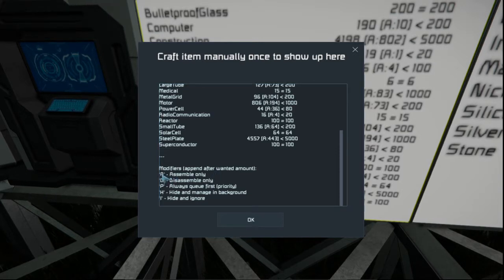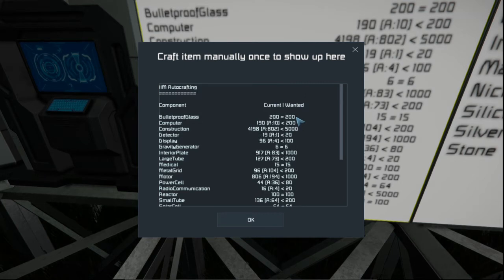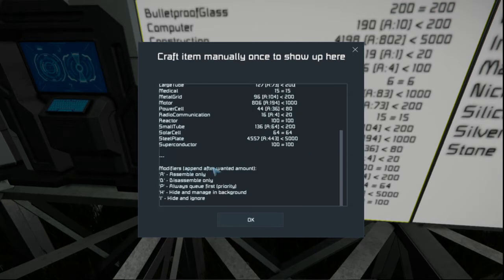So for example, you can specify a component to assemble only, which means that it will only assemble that component, it will never disassemble it. So basically what that means is that you can have as much of it in your storage system as you want, but it will only actually do something with this component when it drops below whatever number you've specified here. So this is the number you can actually punch in and have the script detect whether it has more or less of it.